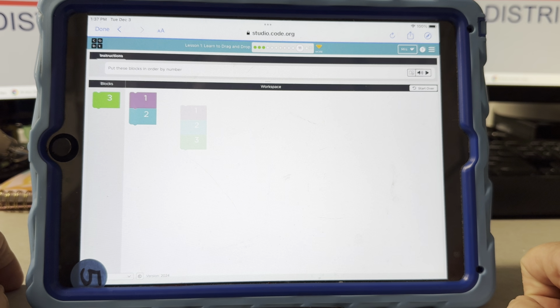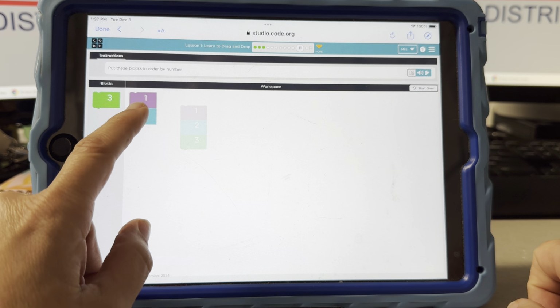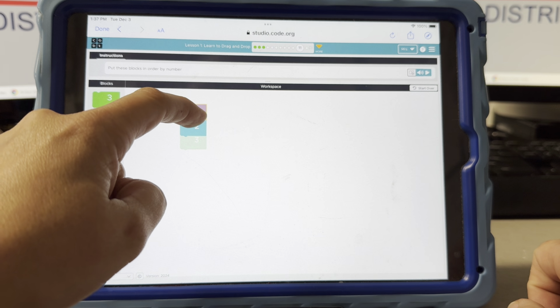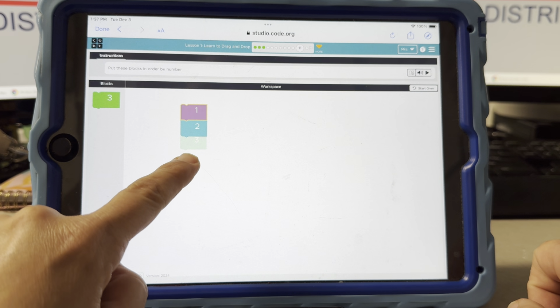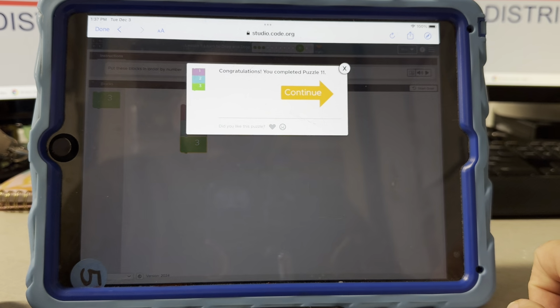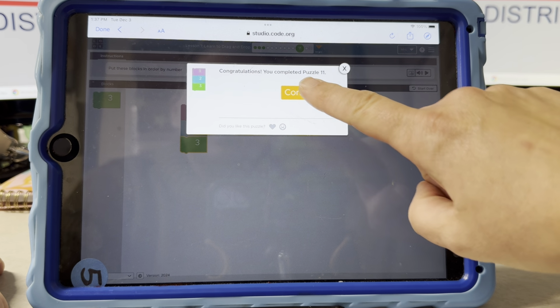When you get to this one, let's see what it wants us to do. Put these blocks in order by number. Ooh, put these blocks in order by number. Okay, I know my numbers. Let's see, 1 and 2. That looks good, and I have to put them on the 1 and 2. Okay. And then I need a 3. Where can I find a 3? Oh, there it is. Wow, I did great. I'm going to push the orange arrow to keep going.